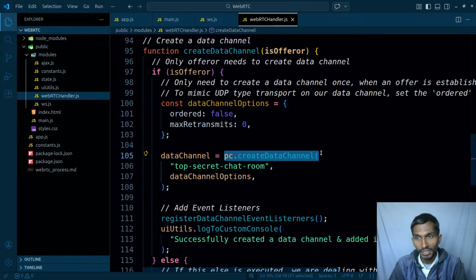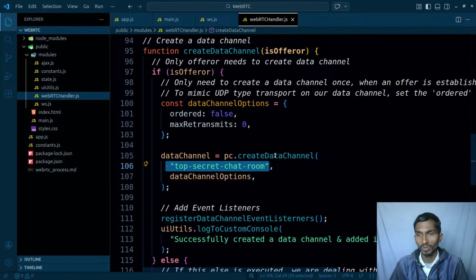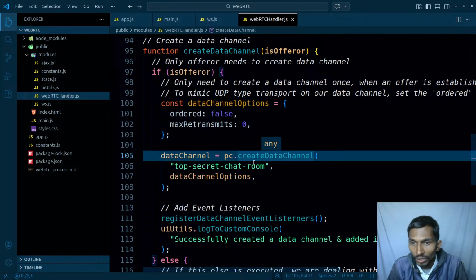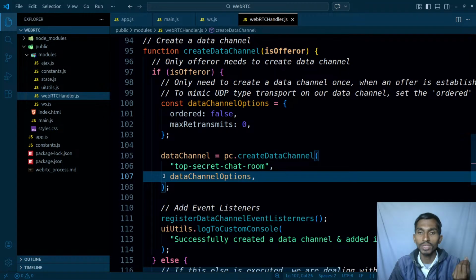So pc.createDataChannel. Again, the offerer is creating this. This is just a name. I'm not even quite sure what the use of this name is. Top secret chat room. This is just a name of this particular room, and then I have executed.